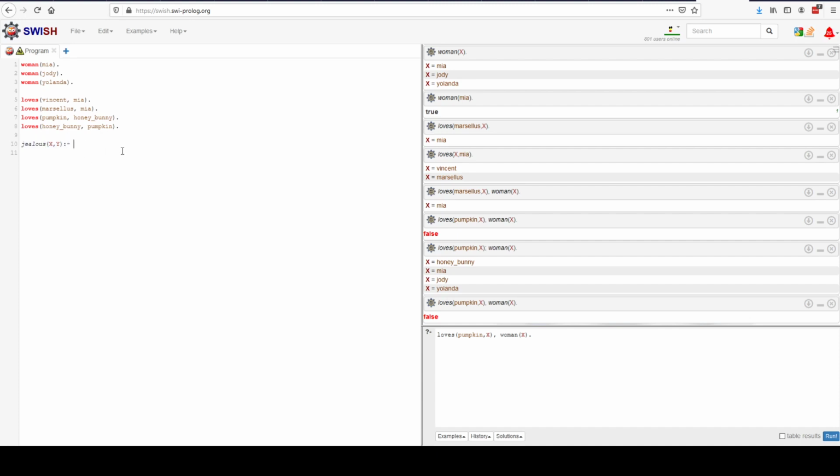So X is jealous of Y if X loves Z and Y loves Z. So in other words, we're defining a rule that one person is jealous of another if the first person loves somebody that the second person also loves. Right? So if X loves Z and Y loves Z, then X is jealous of Y. So we've now defined this interesting jealous predicate. So let's jump into our example. Let's see who Marcellus is jealous of.